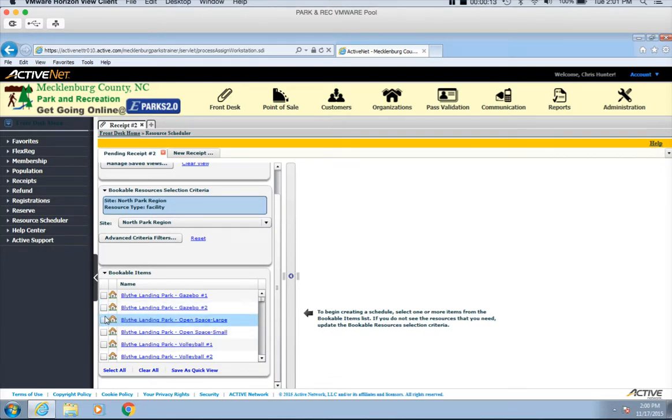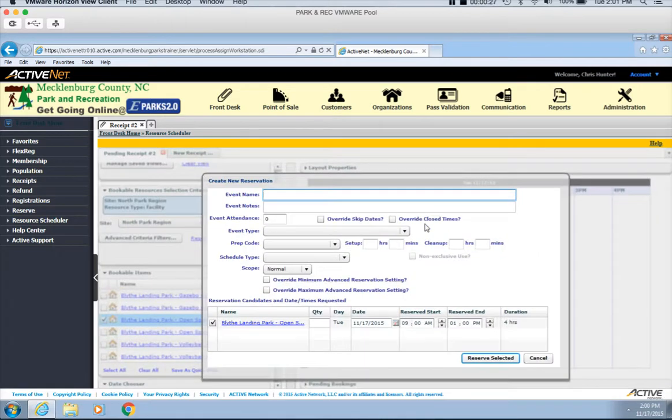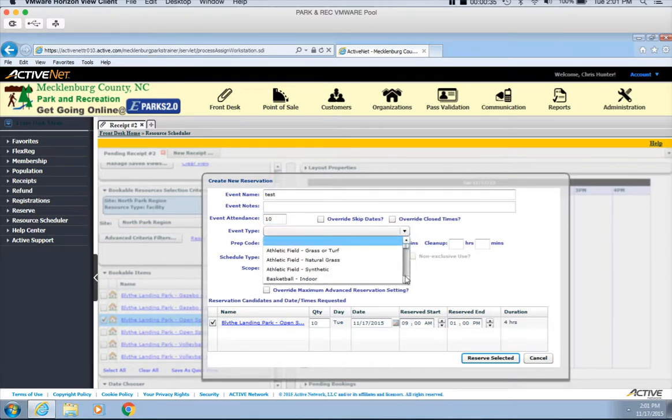Okay, so both fee waiver and to place a hold, initially you would do it the exact same way. So you would reserve the location. You would select the event type. Select, leave it as billable.